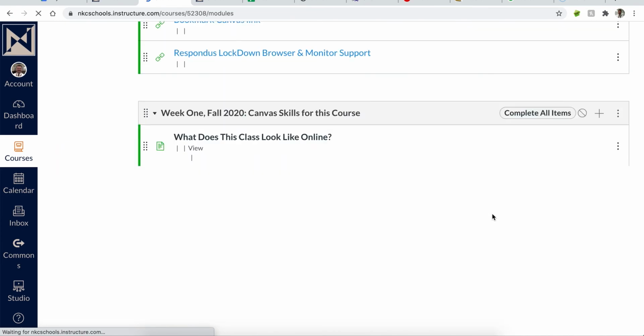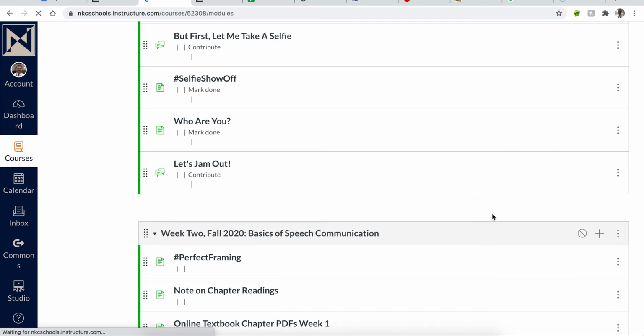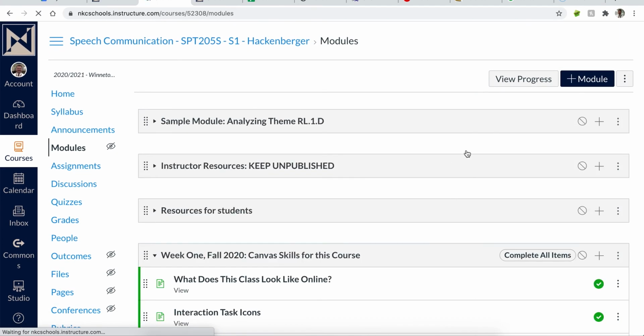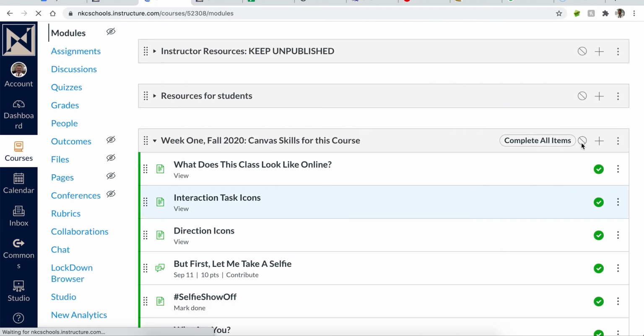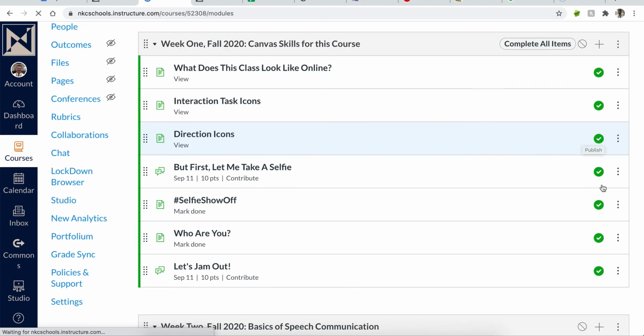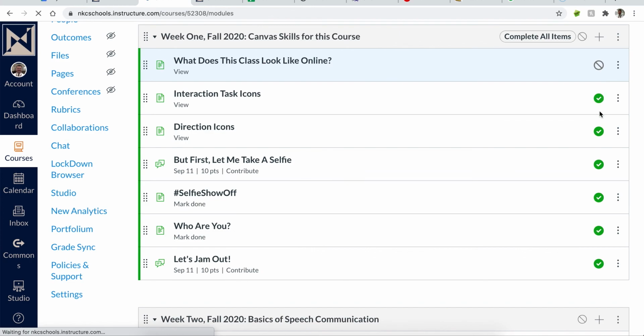So looks like that's still, yep, okay. The Canvas is still loading. There we go. So here, this is where I would click to publish the module. You'll see that I already have all of these pages and assignments set up, ready to be published once I click this and the course is published.